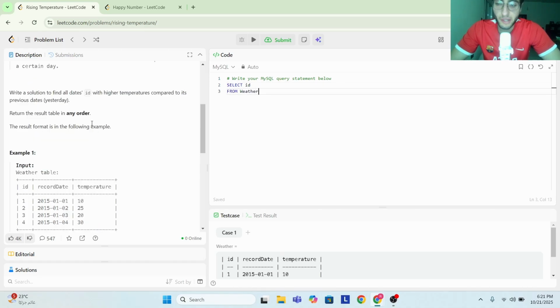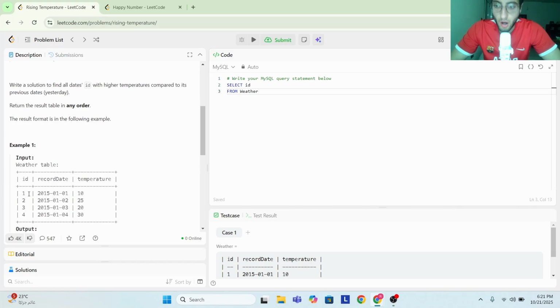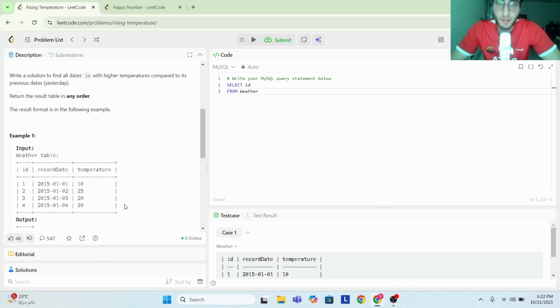If we really break down the problem on what we need to do, on every date that we're on, we need to compare the temperature of that date to the date previous to the one that we're currently on. And if that temperature is greater, then we need to return the ID of our current date. Now we need to ask, how do we do that in SQL? Especially if we're comparing values within the same table.